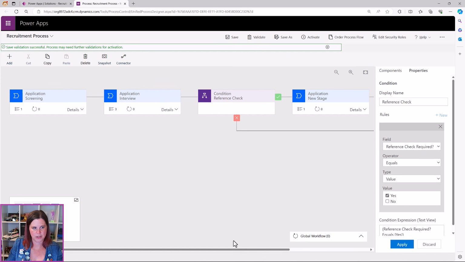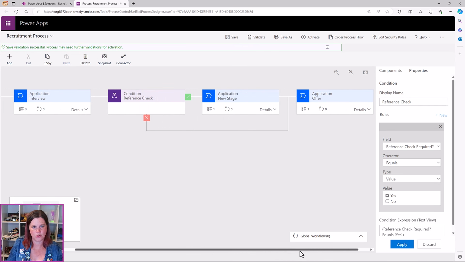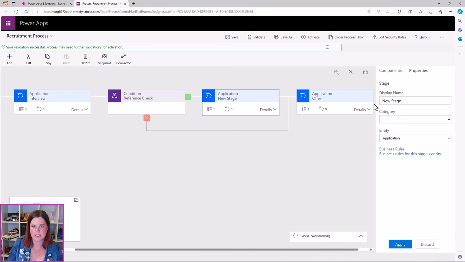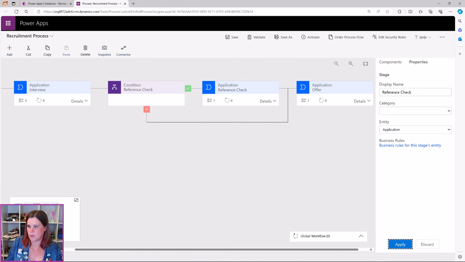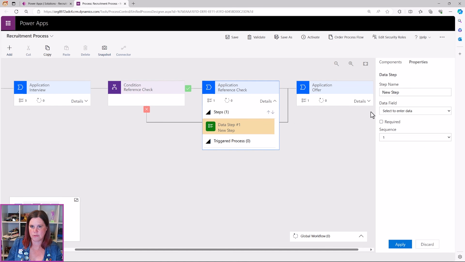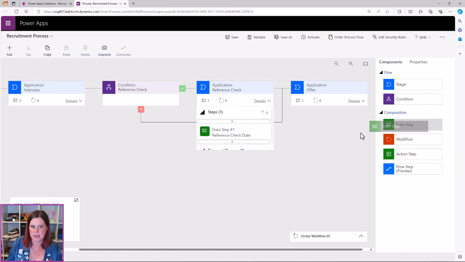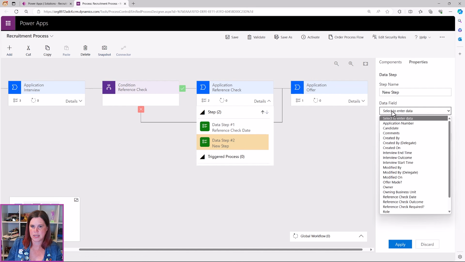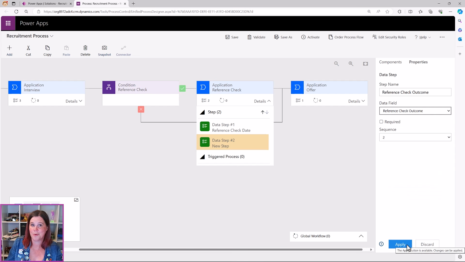So now if we come along here, you've got a little sort of diagram there, but we can go along and you'll see that it's put in a new stage of that conditional branching. So this new stage is going to be called, what did we call this one? Reference check. Apply. And then what we want to do is add in the details here. So the data step here is going to be the reference check date. Apply that, components, and drag another data step in here and the reference check outcome, and one final apply for good measure.